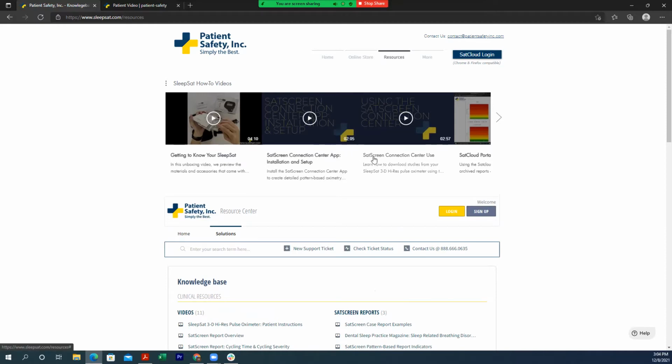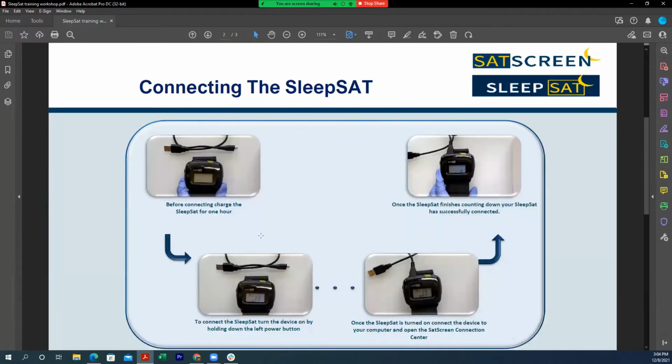But at this point, I'm going to move on to how to pull a device off of the SleepSat unit and create a report. To get started with that, I actually have a little graphic. We're going to start with the device off. And then I'm going to hold down the power button for 3 to 4 seconds until the device turns on. Once the device turns on, it's going to go through 2 screens. It's going to say the version number of the device, and then it's going to say probe off. And all that means is that the probe is not connected.